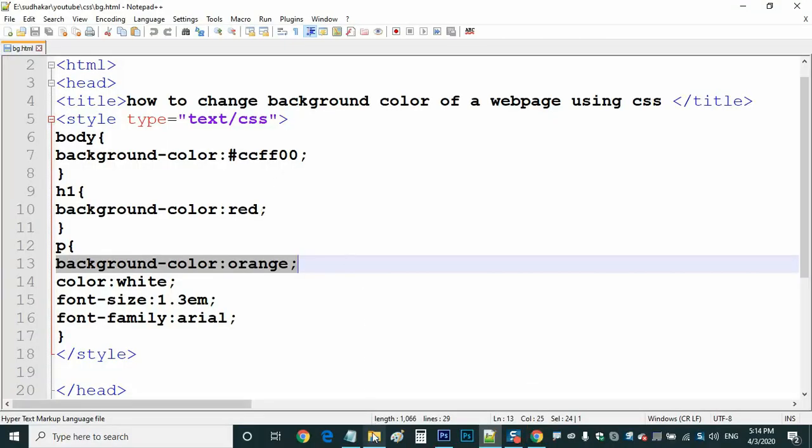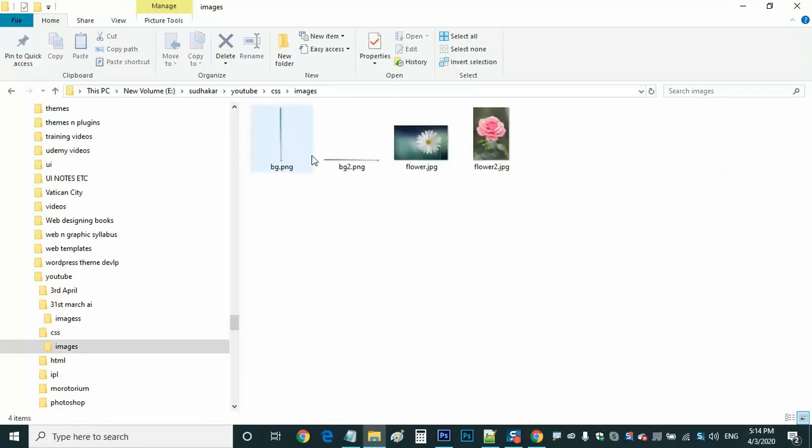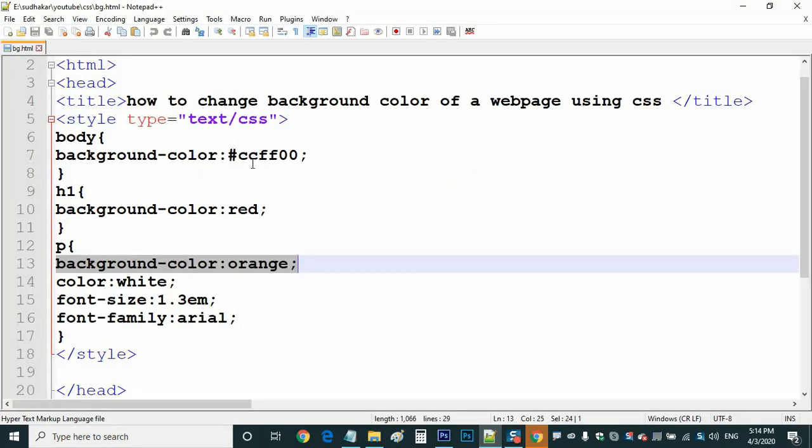I have some images in my folder. You can see there is a flower.jpg file and one more, flower2.jpg file. These files I'll use. Let me use the file called flower.jpg. Let me change the background of this body.